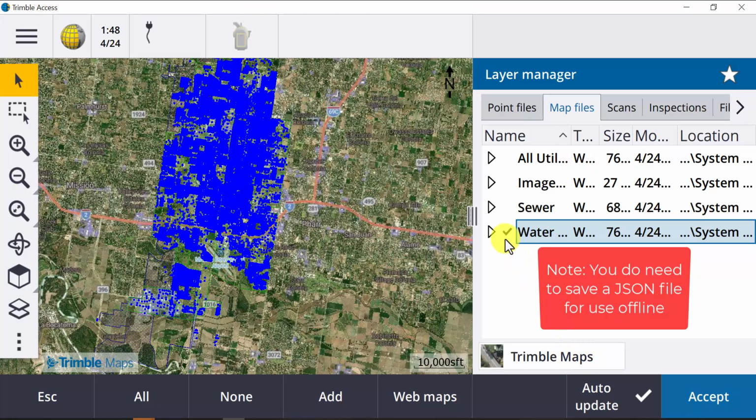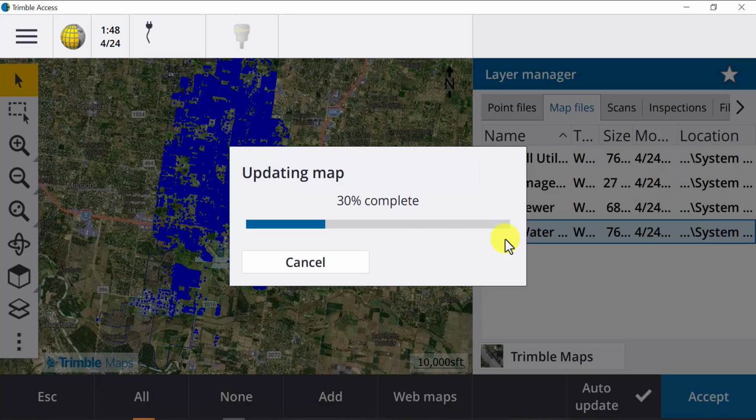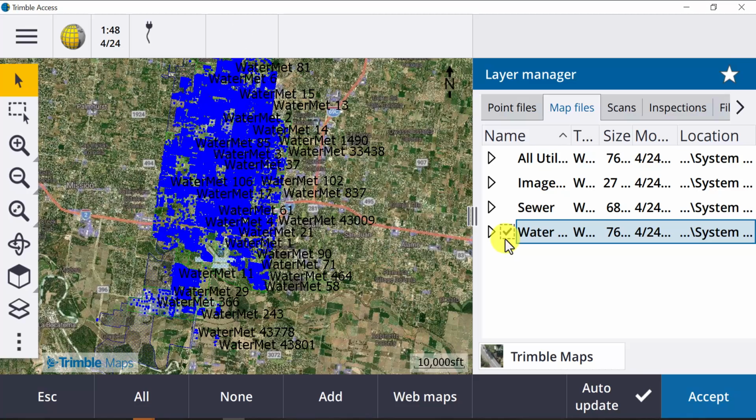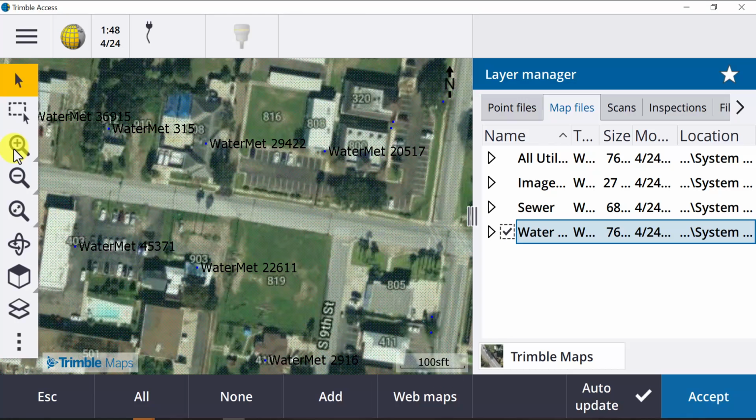If we save here, now it updates the map, and those are now saved in our job file here in Trimble Access. If we click on the checkbox here to indicate with a dotted box, that will label those water meters, and it will also make those selectable so that we could stake or navigate to those features.